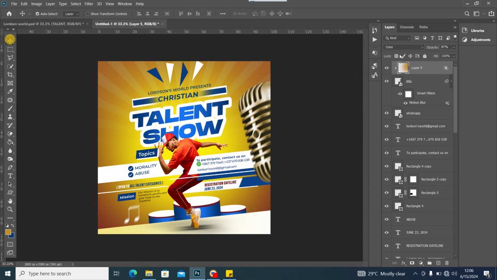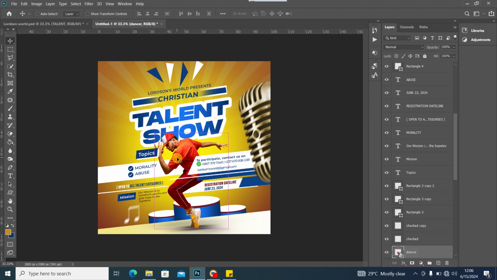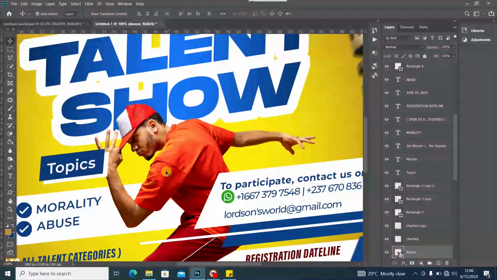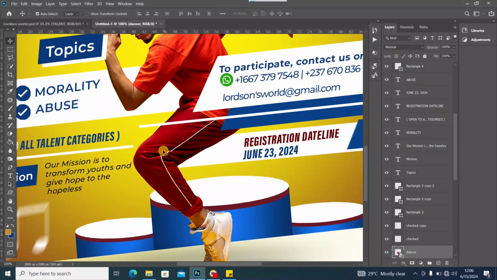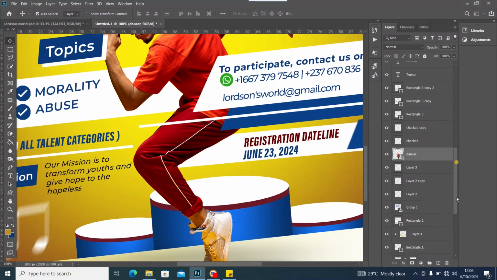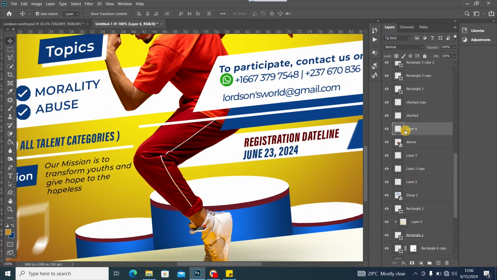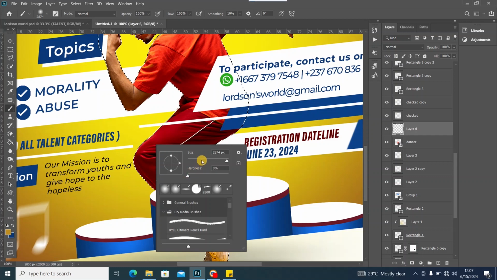Okay. And also for the dancer, you want to paint in some colors. So create a new layer like that, make a selection like that, and use my brush. Reduce the size of my brush down like this. Make sure my hardness is turned down to 0.